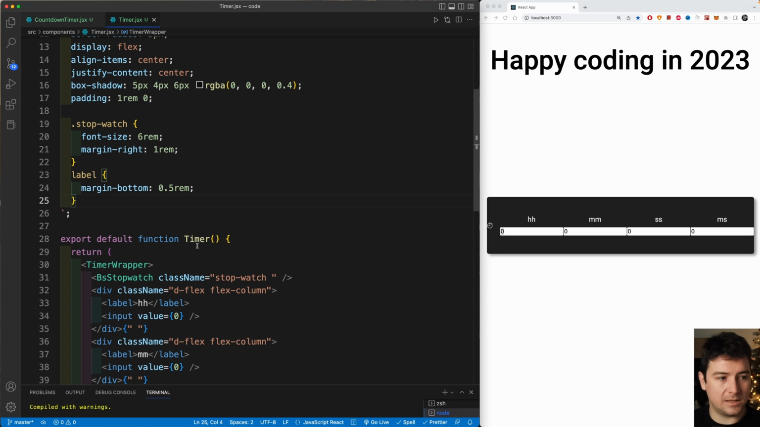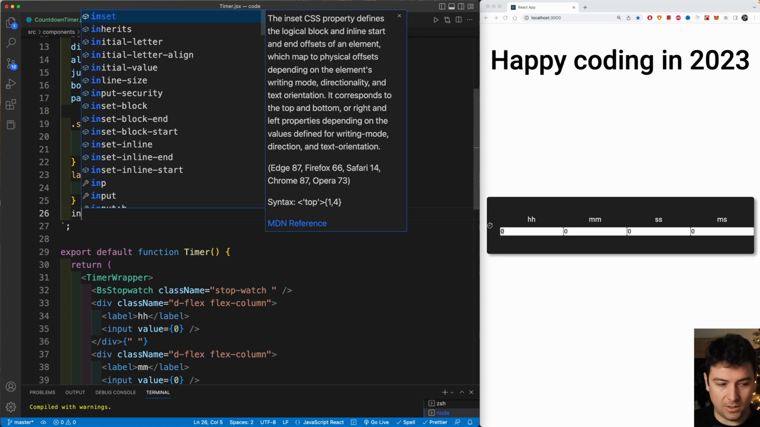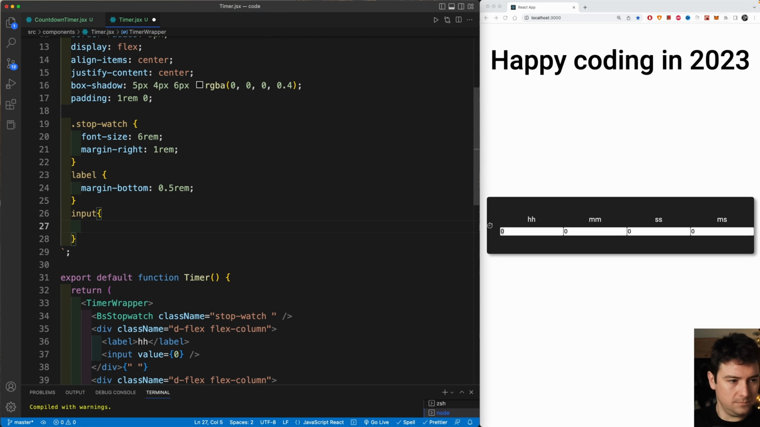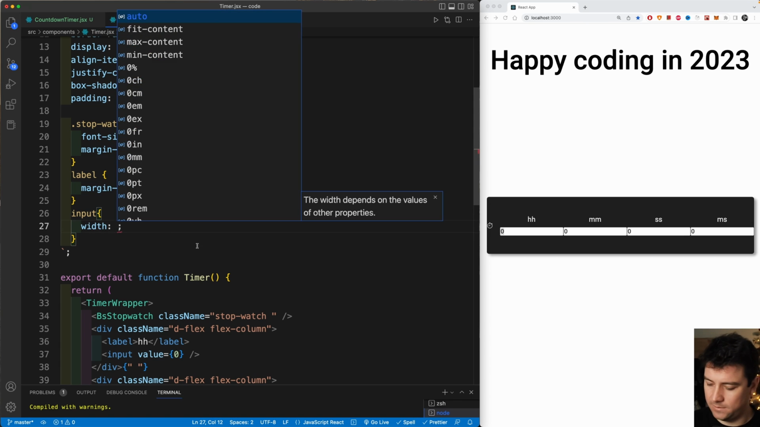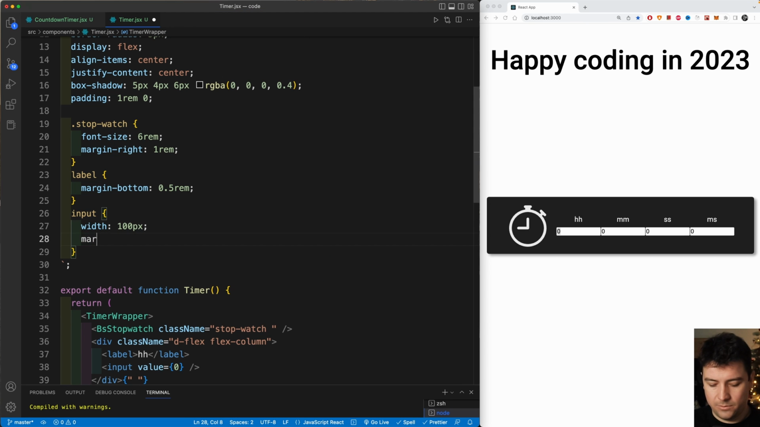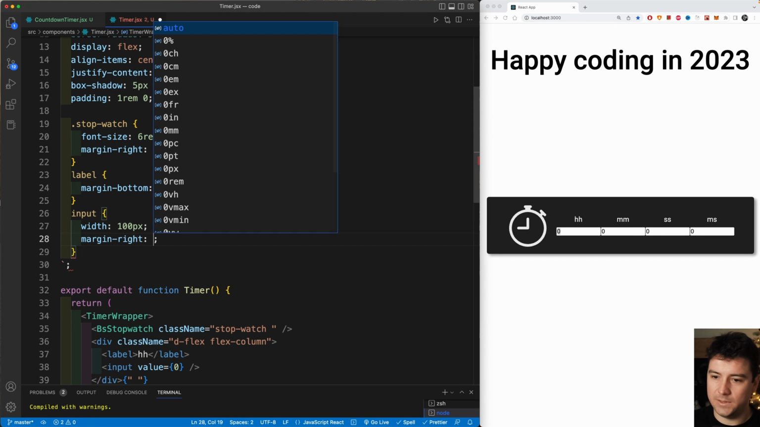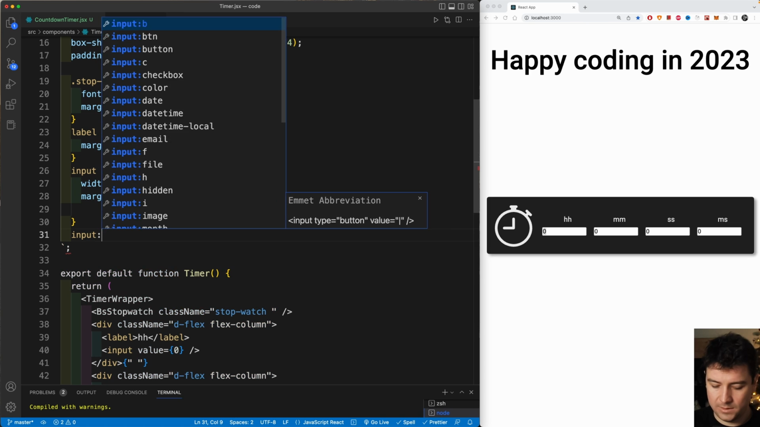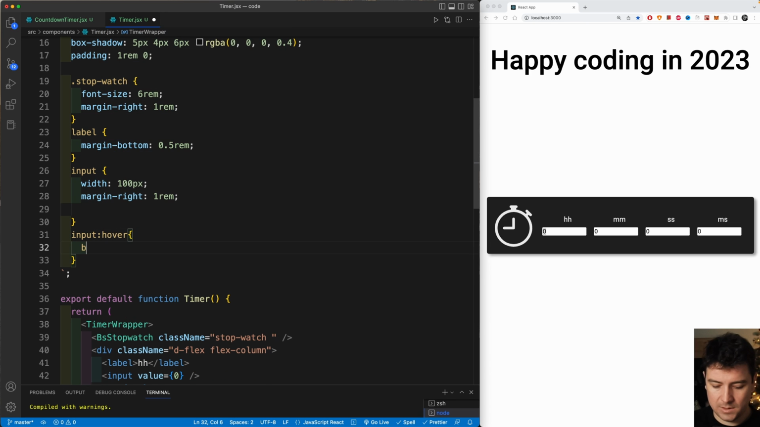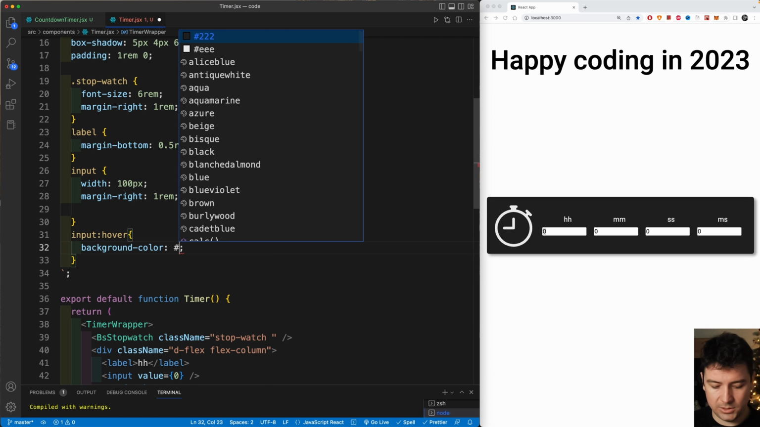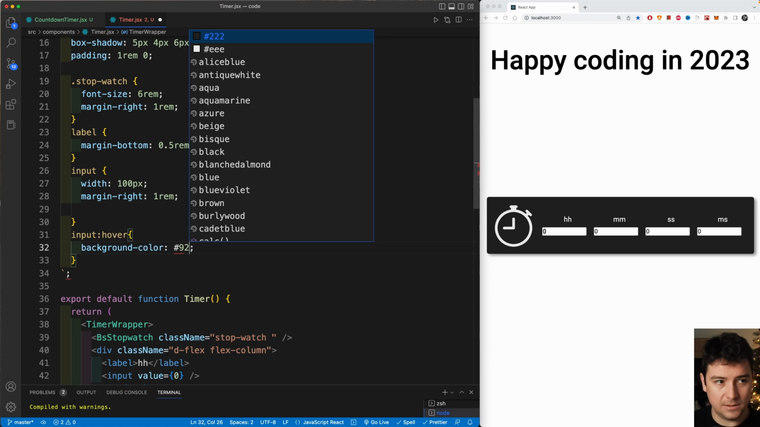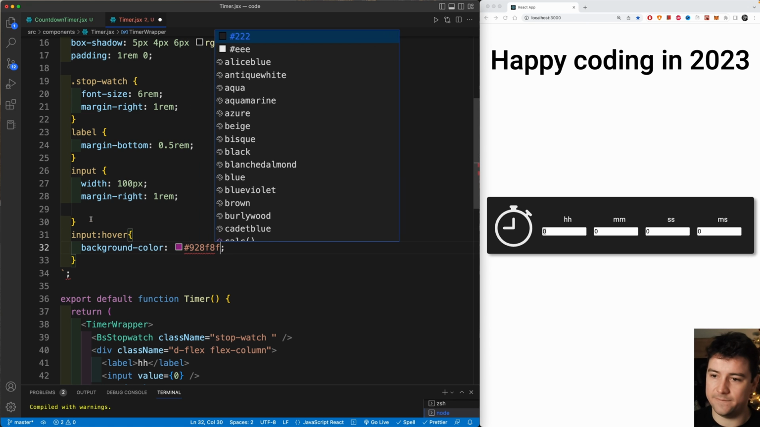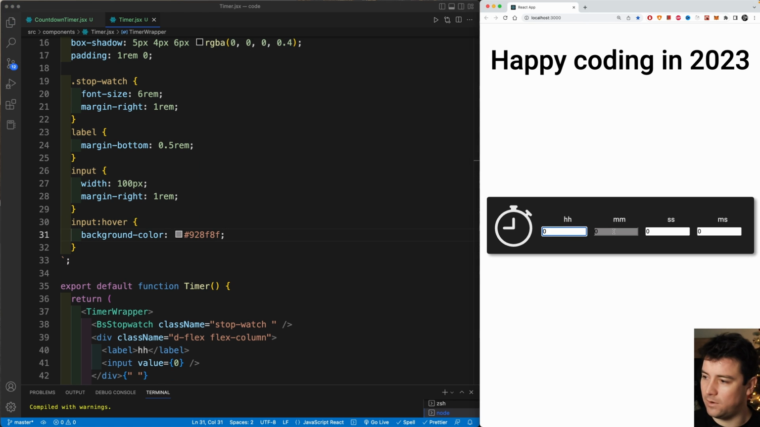And next, let's take care of our input tags. So all of the input tags, input, let's first of all change their width. So width 100 pixels. Now you can add a margin to the right of each of them of 1 rem. And let's quickly add something here before I forget it. So let's also input, and if we hover over one of the inputs, I want the background color to change to hash 928F8F. Okay, so this is a gray color, so if I hover over them, it's going to signify that I could change something in there.